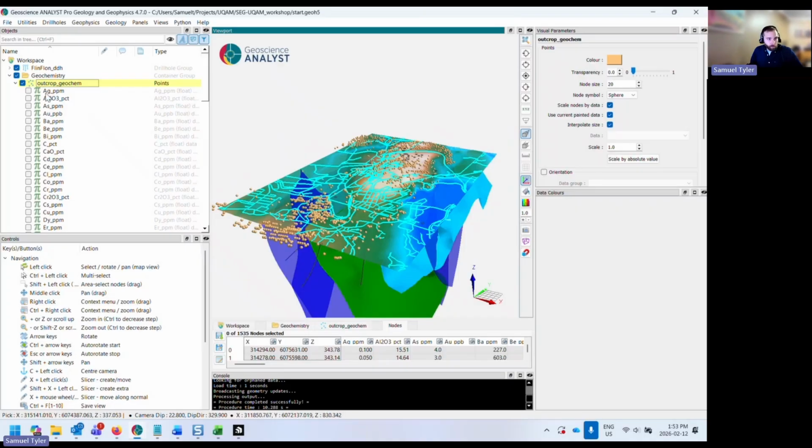And once you've done that, you should see that box fill in with a tick mark. And you should also see some points display in your viewport. All good.